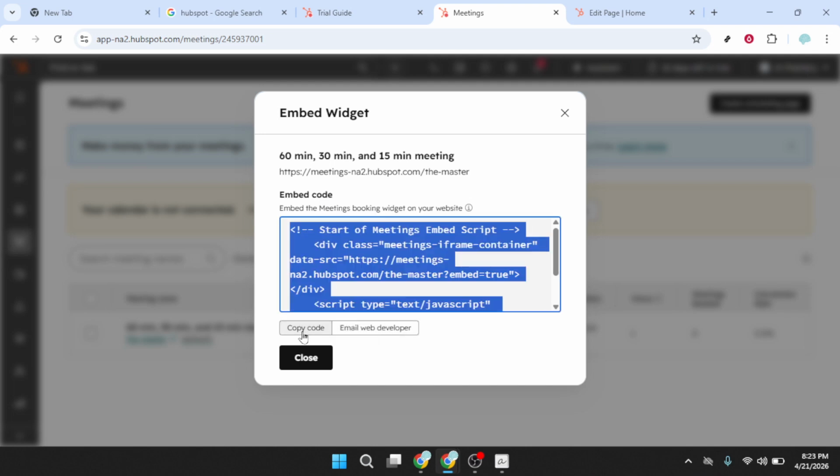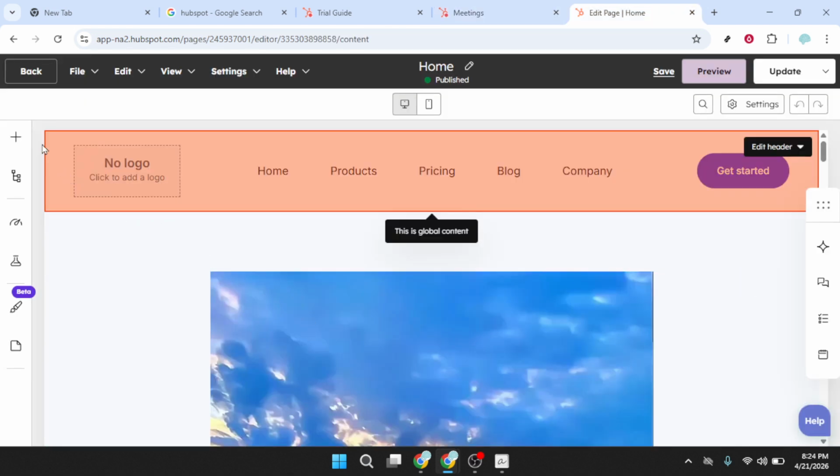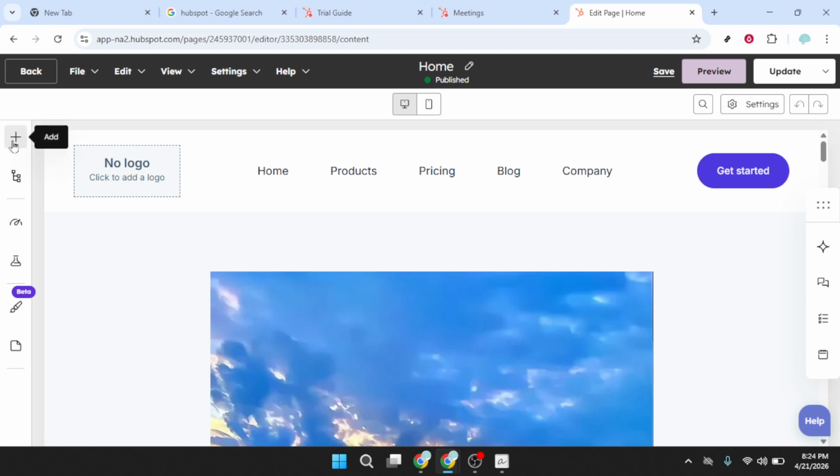A quick tip: make sure you've selected the correct meeting, especially if you manage multiple links for different teams or time zones. Now let's add this to your website page. Open the page where you want the scheduler to appear using the HubSpot website editor. In the page editor, look to the left sidebar and click the plus icon to add a new module.